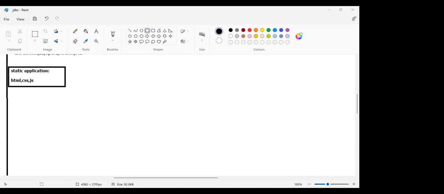So to make a static application, File, New in Eclipse, right? Download the Eclipse software IDE. Software is not really required, but for making applications, it will be easier for you if it is via software.